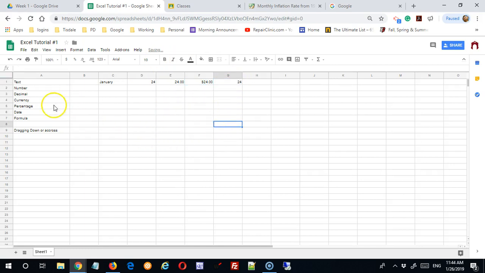The next subtype would be a percentage. Now I've typed 24 in here, and if I do click this percentage button, you'll notice it comes to 2400%. And that's not a mistake. 24 is 2400%. The number 1 represents 100%. So what I've done here is misentered my information.